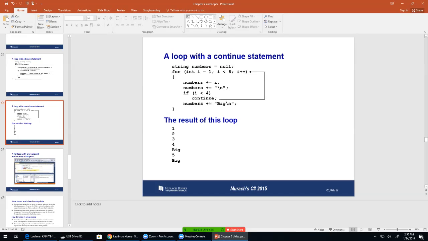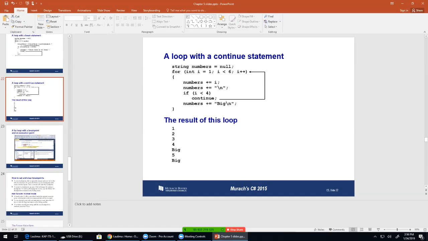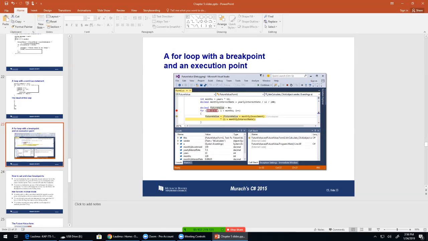Let's go back and check. So continue is like a break, but not a break out of the whole loop. It's a break out of this pass that goes back up to the top, does this evaluation to see if you're going to do the next pass. All right, and this is breakpoints. This deserves a whole lecture on its own and so on.